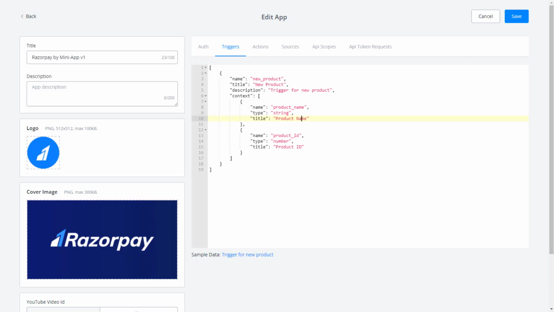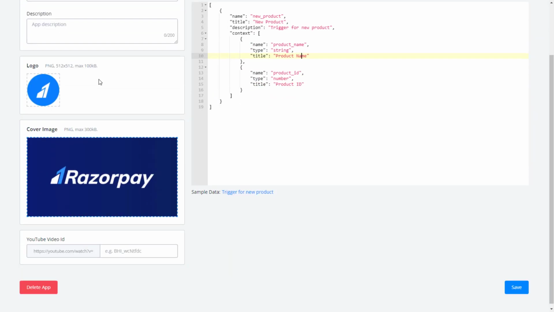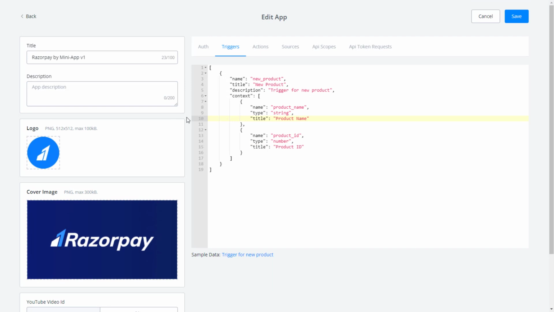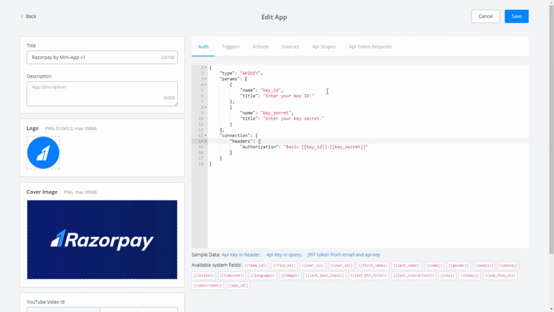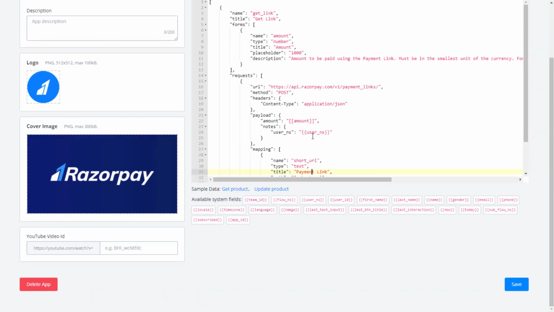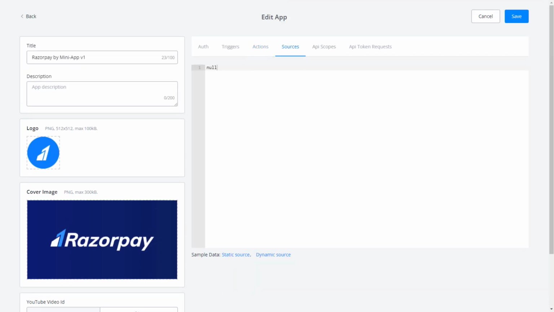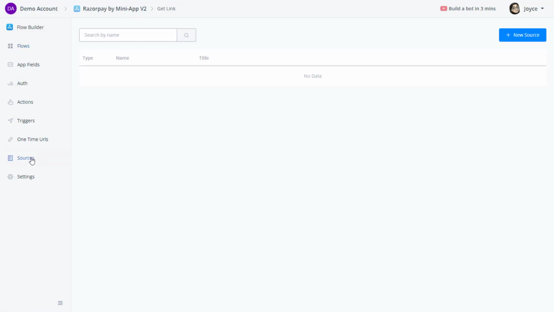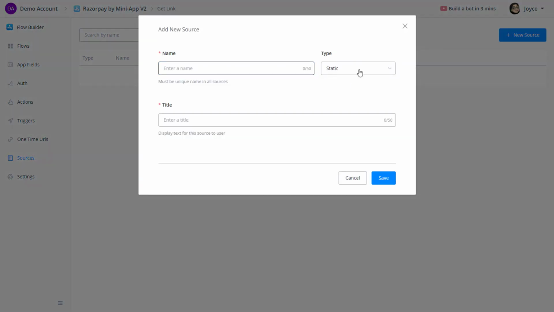Okay, so what else? We have already covered the introduction, setting things, and the authentication, triggers, yes, action, yes, source. Alright, let me show you a little bit about the source. So when you go source, you can add new source. You can have static source or dynamic source. You need to create them first and then edit it. Okay, static source, for example, gender.